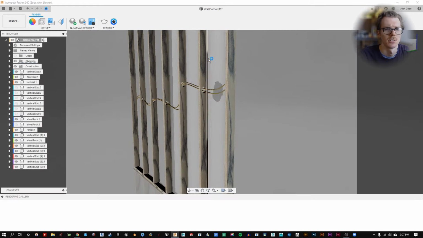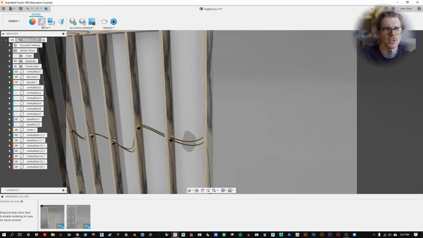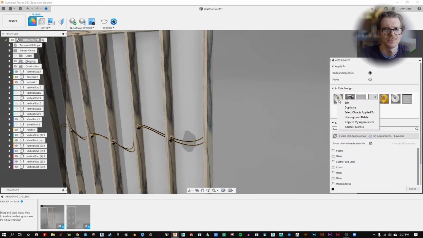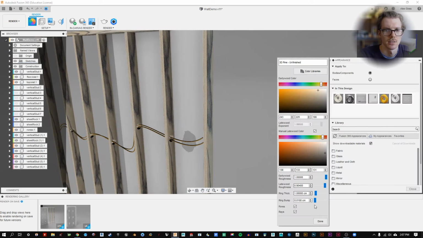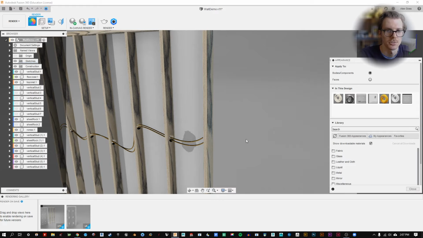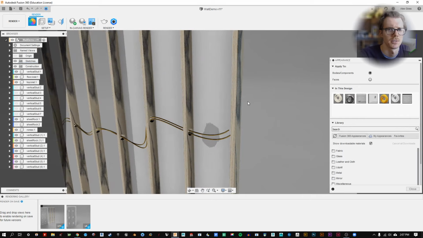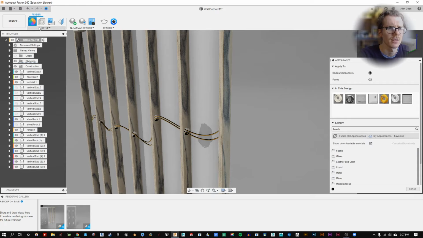Let's go to our render mode. And there's a couple ways we could do it. We could make a new material. We could duplicate this and then like rotate this or change some of the settings and give it more or less rings and grain and knots and those kind of things. Instead, I'm going to see if I can be more clever about it.